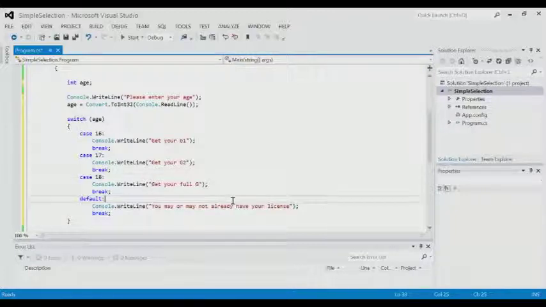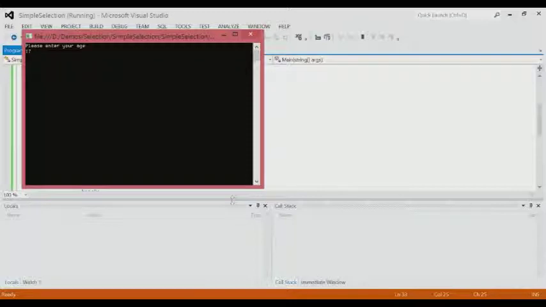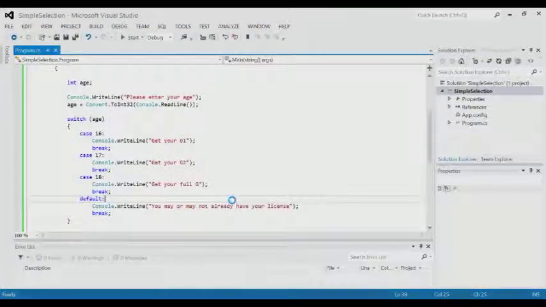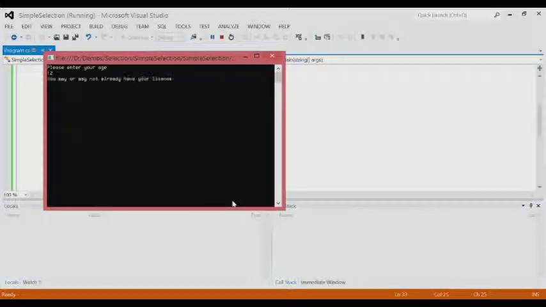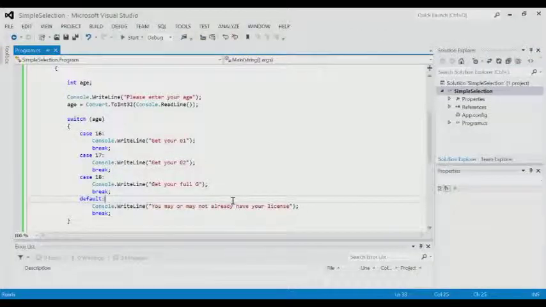So if we run this program, let's just try it out a couple times quickly. Let's put in 17. And we say, go get your G2. Simple. Let's run it again. Let's put in 12. You may or may not have your license because you're not 16, 17, or 18. So we can see that it's going to go in the correct one.